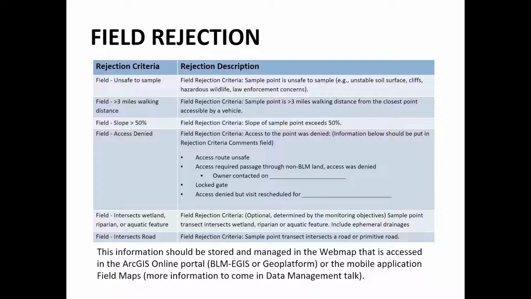If, based on checking the office, you thought that your plot fell on an area of less than 50% slope, but you get there and you can't actually get to the spot because everything around it is extremely steep cliffs, then you would reject it based on slope or safety. Once again, all of this information should be documented in the web map or through field maps.